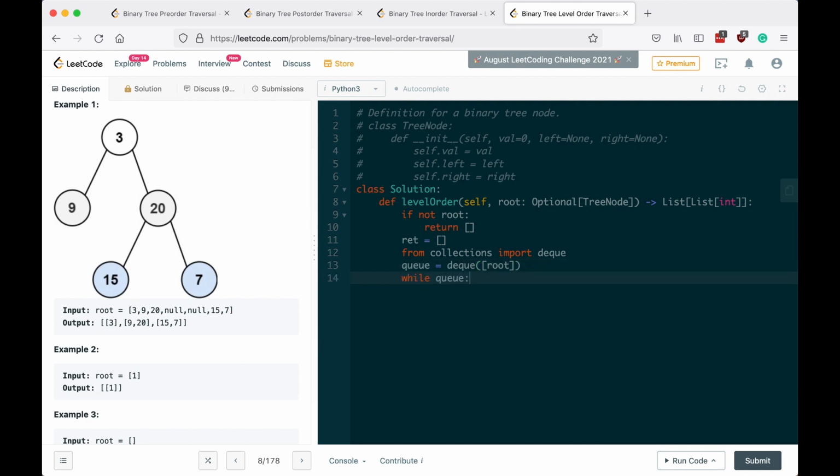So while we have a non-empty queue, we are going to record our return row by row. So the return row, which is this nested list here, is initially going to be empty. And here we use a for loop. We are iterating over something that has a fixed size for this current level. That's why we are passing in the length of the queue.